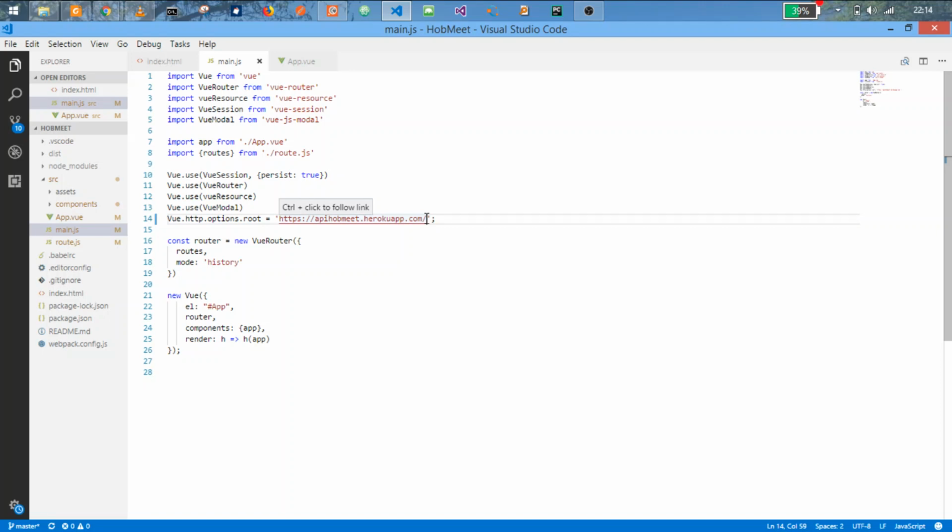So here I'm having my router object, and it's in mode history, so that I will not have the hash in between my URL link, so that I can keep the history. And I'm creating a new Vue object here, and the element which I'll be interpolating this particular component on, and this is the app component.